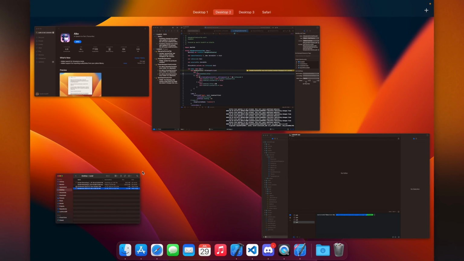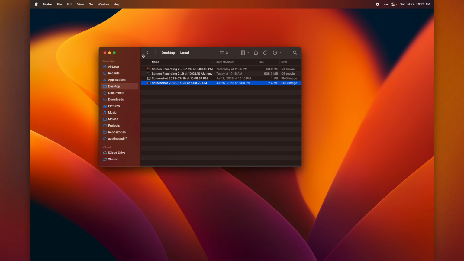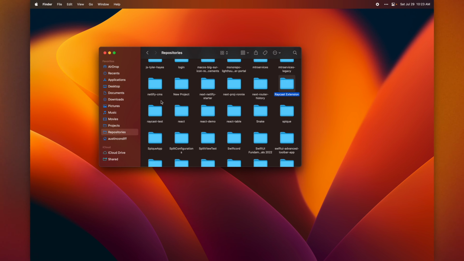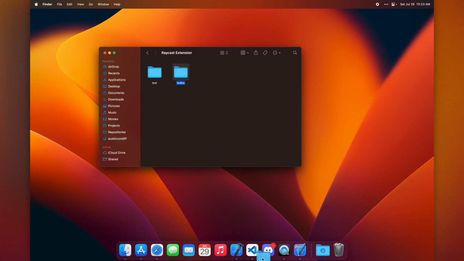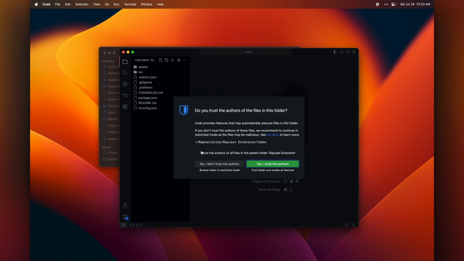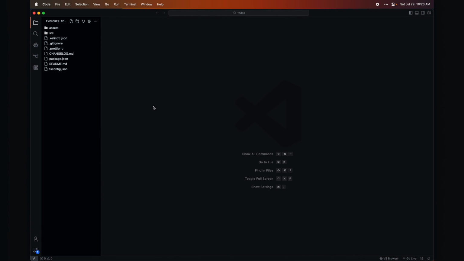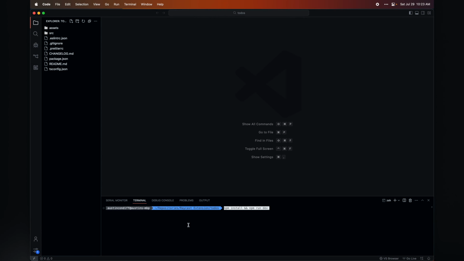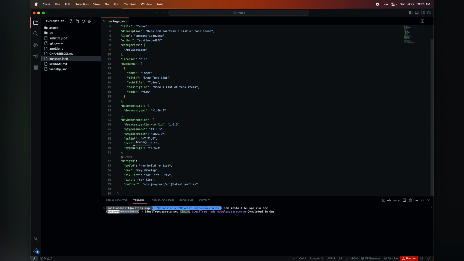So if I, let's see. Let me navigate to my Raycast extensions folder here. And I'm going to use VS Code. Code edit isn't quite ready yet. Yes, I trust the authors here. Okay, so I'm going to open a terminal, and like it said, I'm going to npm install and npm run dev. So it's going to go and install the packages that it requires. We can see here that it has a few dev dependencies and the Raycast API dependency.